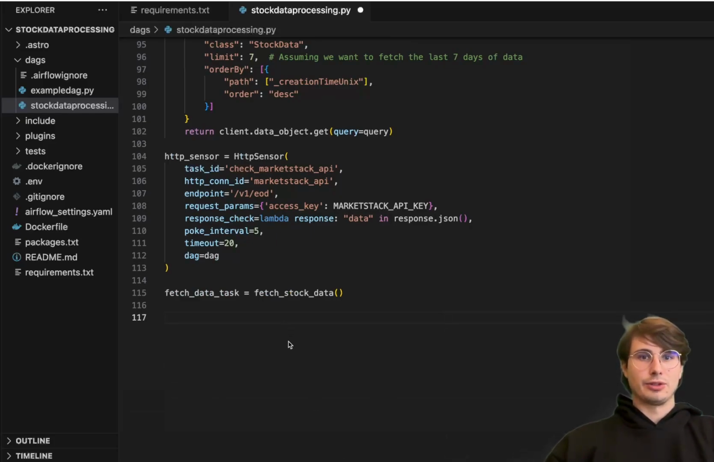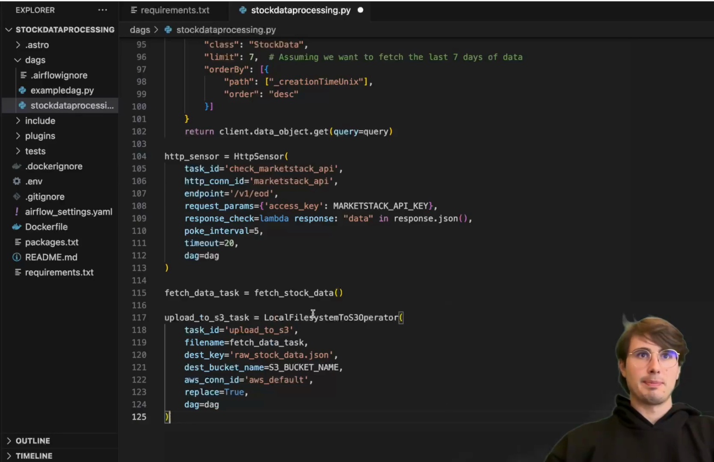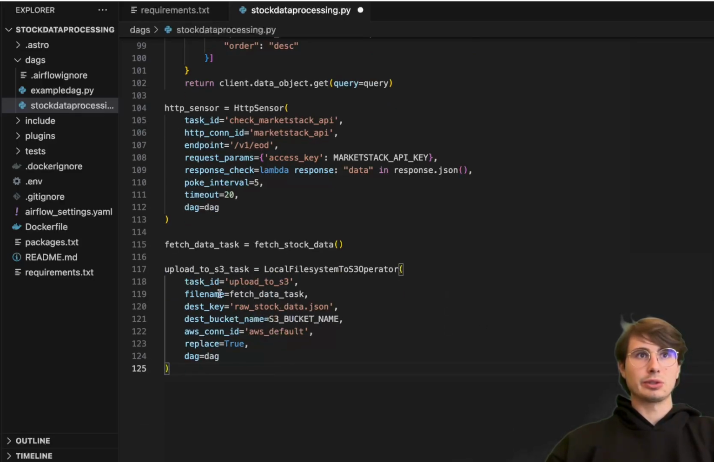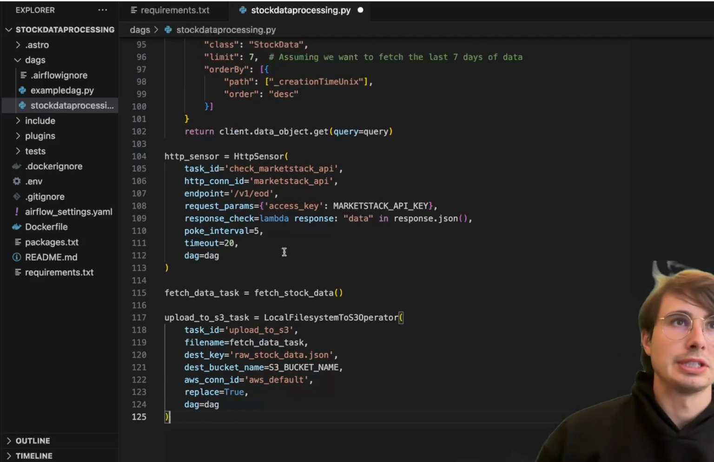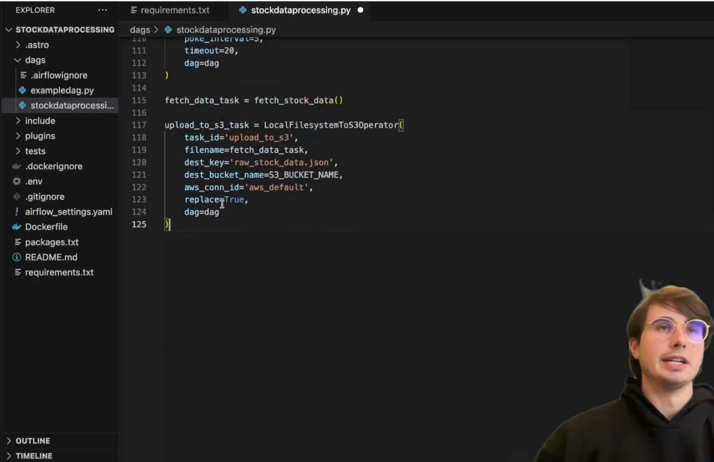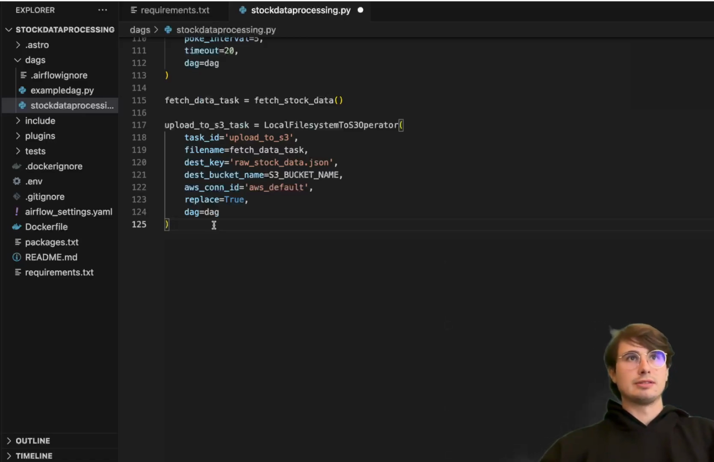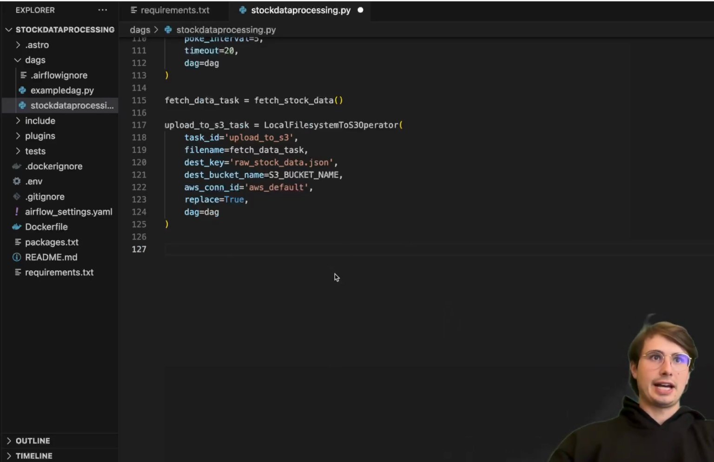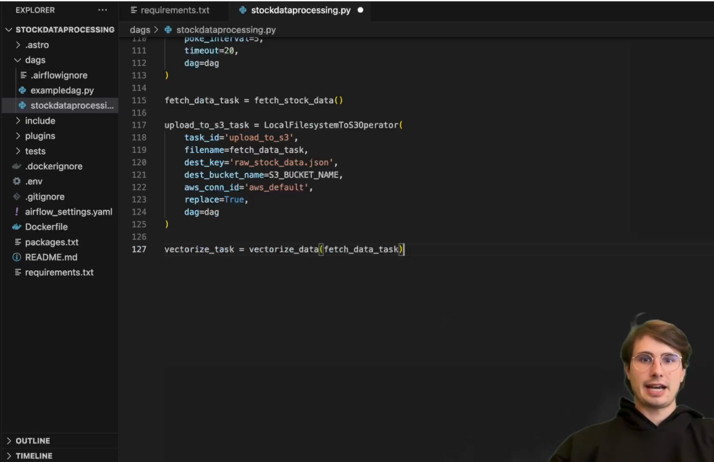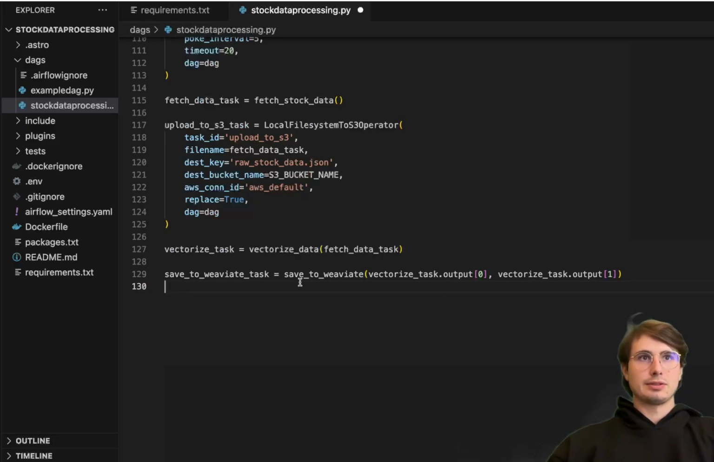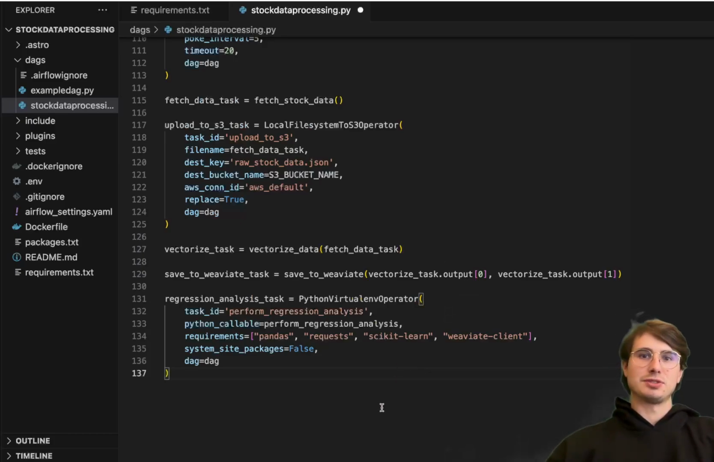After that, we'll also define our upload to S3 task. Here we're uploading the raw stock data JSON that we saved locally into an S3 bucket with the name that we defined up at the top, and just using the replace method to replace old data so we don't have any legacy data sticking around. Then we have our vectorize task, where we put in the vectorized data from the fetch data task, and then our save to Weaviate task, so that we are saving the output of this vectorize task into our Weaviate database. And then finally, executing our Python task in a Python virtual environment.